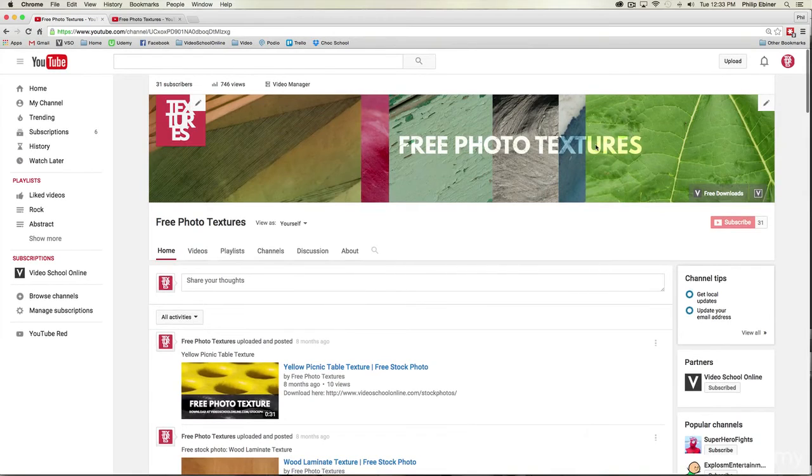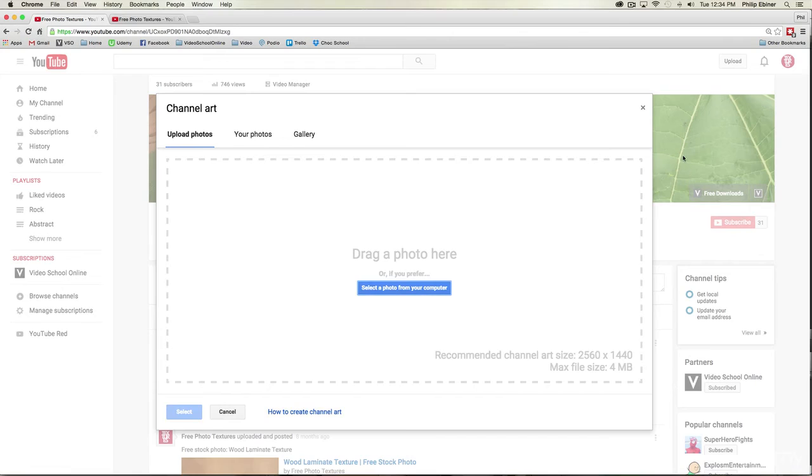Now I've already edited the channel image right here, the channel art, and to do that, you click this little pen icon right here and say edit channel art. And now it gives you this size that it recommends for your channel art, which is 2560 by 1440. And there's also a button that says how to create channel art.